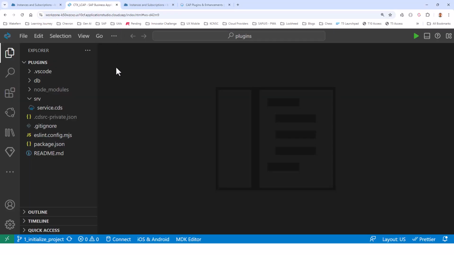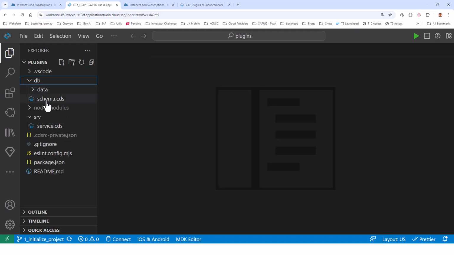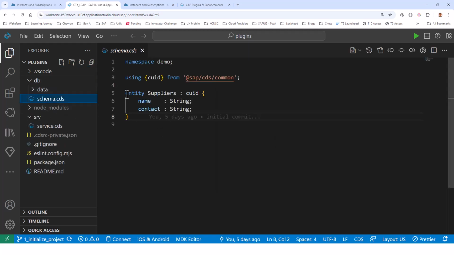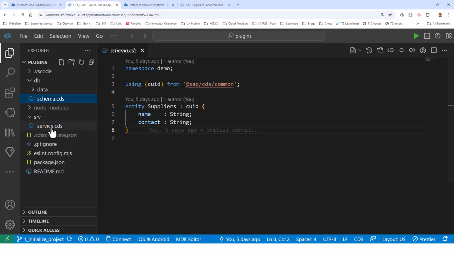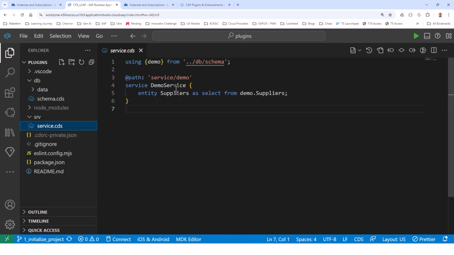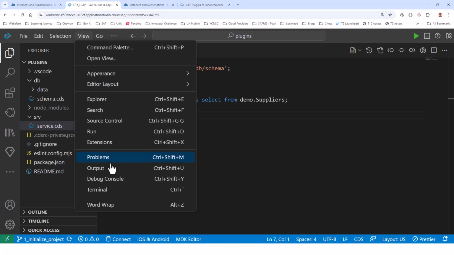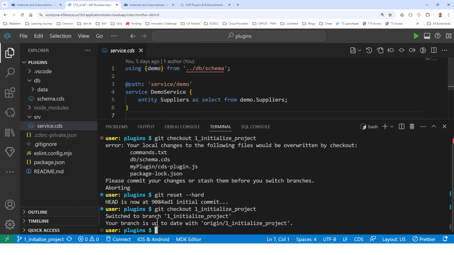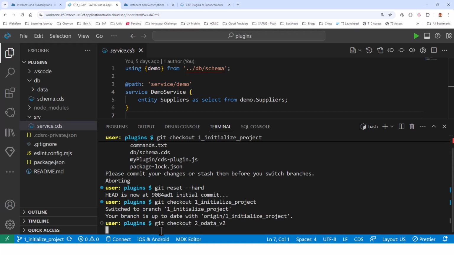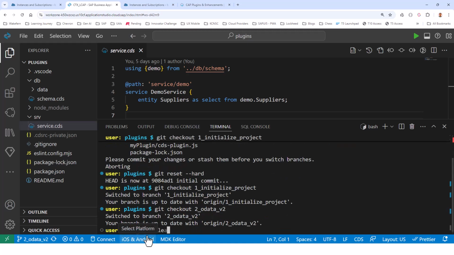So here what I have is a very simple CAP application. Here you can see in my DB folder, I have schema.cds, just a very simple entity, just to showcase how you can do this. So I have the suppliers entity, and in my CDS file, all I'm doing is exposing that entity as an OData service. Now what I'm going to do is go to the next version. So if I go to git checkout 2 underscore, this is my OData v2 support.